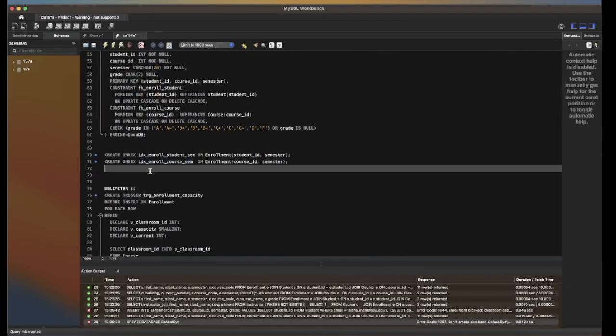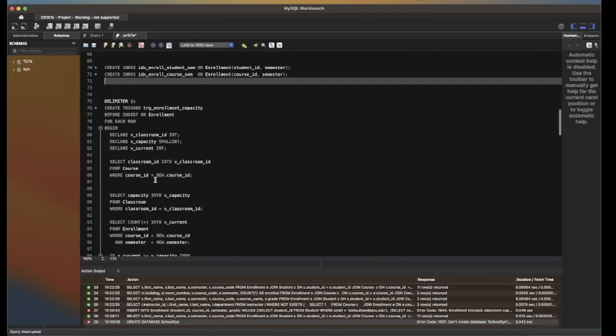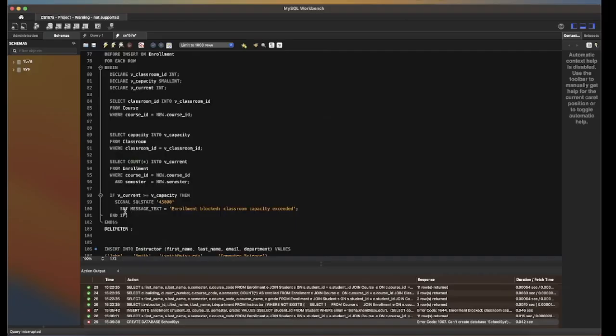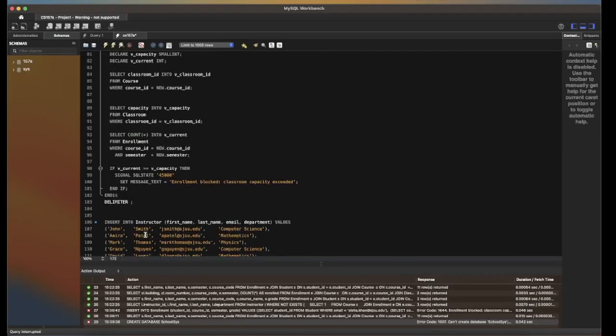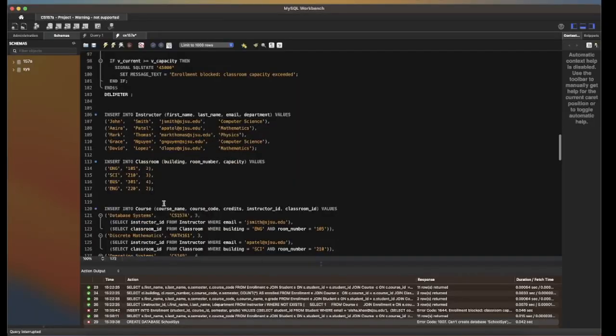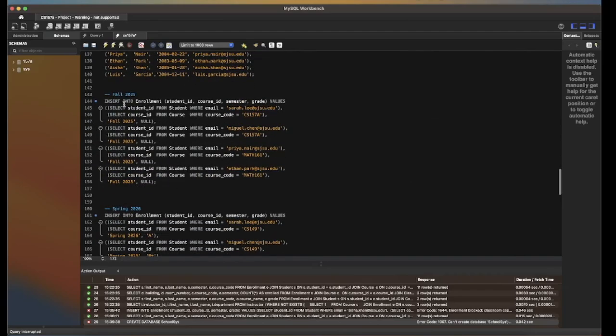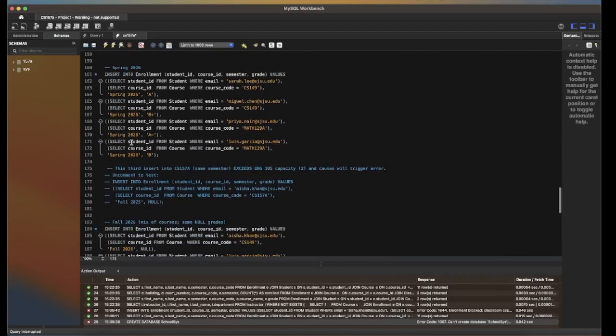And this is our index statements, and this is our trigger statement, which says that if there is a capacity overreach, then it will throw an error and it would not let us add students. And this is our insert statements for the instructor and the classroom, and this is for the course, and this is for the enrollment for the fall semester, and this is for the spring.